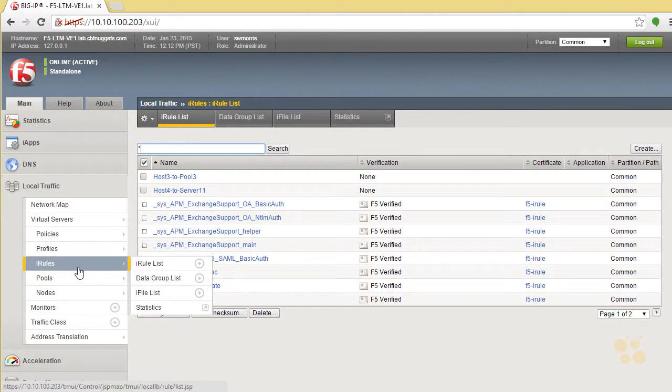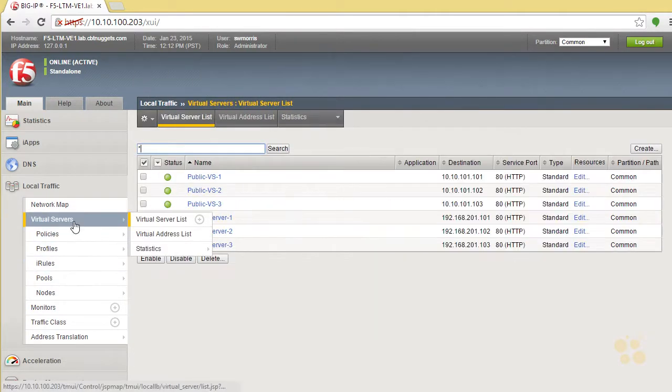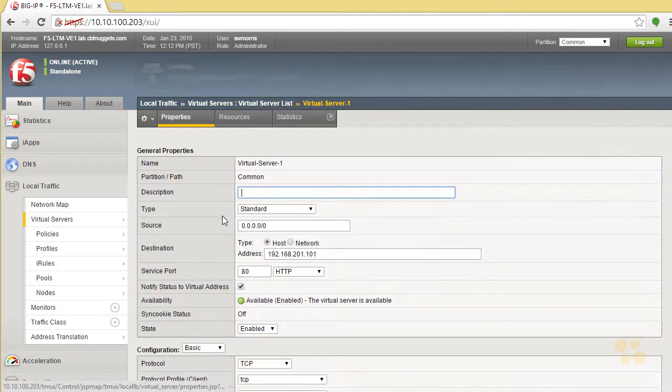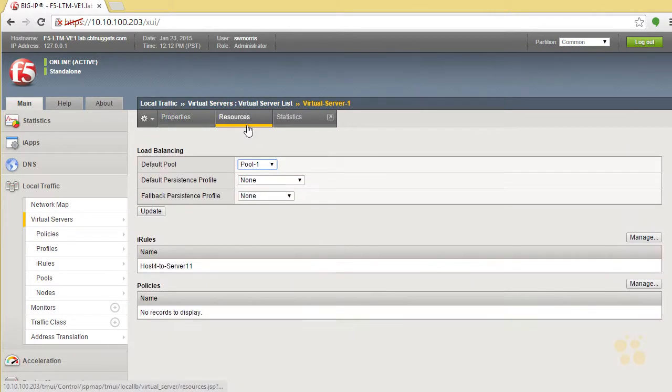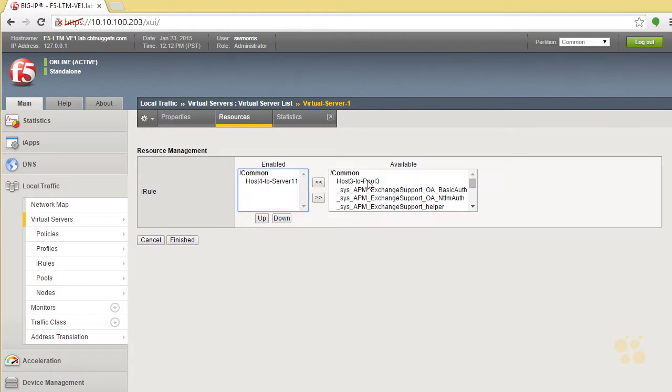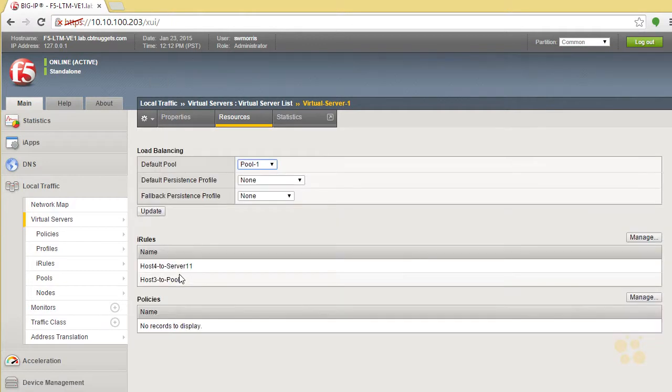Let me go back into my virtual server. And virtual server number 1 again. Resources. Manage my iRules. And here's host 3. Okay, so it's going to put it on the bottom real quick. This is not going to work for me. Now we can try this, just in case we want to. So let's go ahead and demonstrate that. So we've got both of them in there, perfectly fine.